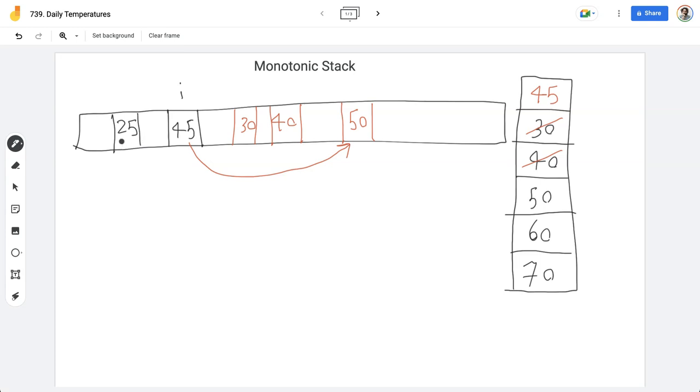And if at some point we have like an 80 here, it's gonna pop everything from the stack, and it's gonna say, hey, 45 bigger than 80? No. 50 bigger than 80? No. 60 bigger than 80? No. 70? No. And then we add 80 to the stack.